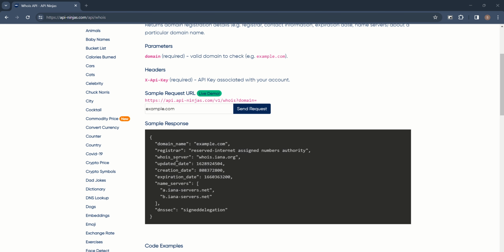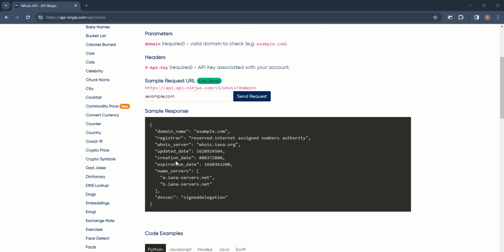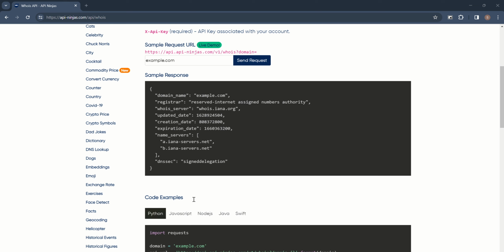The domain name, the updated date, the creation date, the expiration date, and the name of the service of the domain are being shown here. This is the information about the URL which we are using.